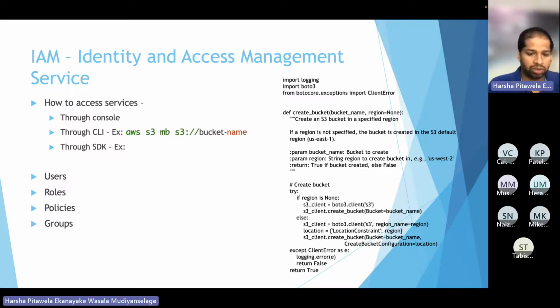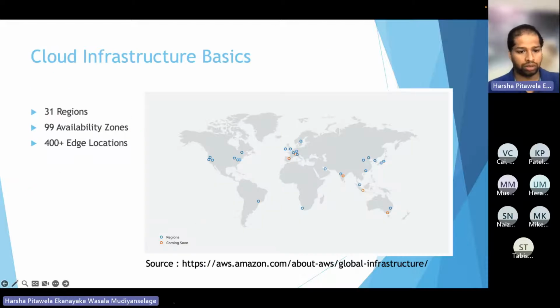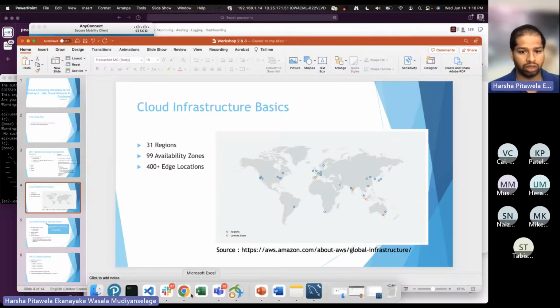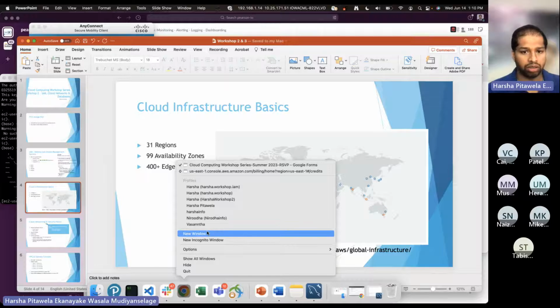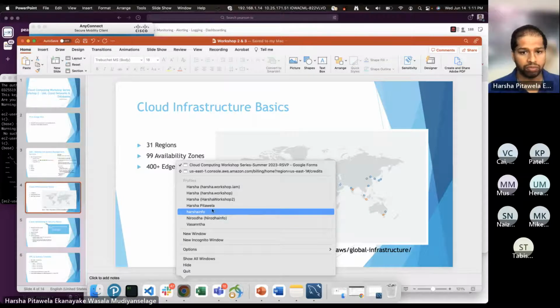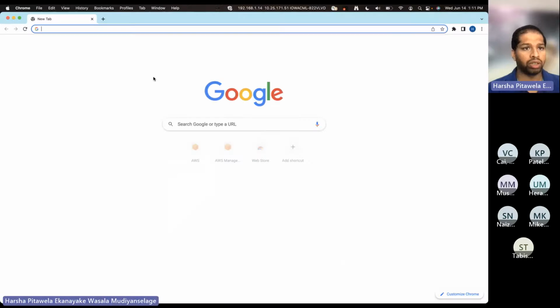So let's check something out on the IAM console. What I want you to do is open a new Chrome window, show it for a second, and get to the console with the root user.